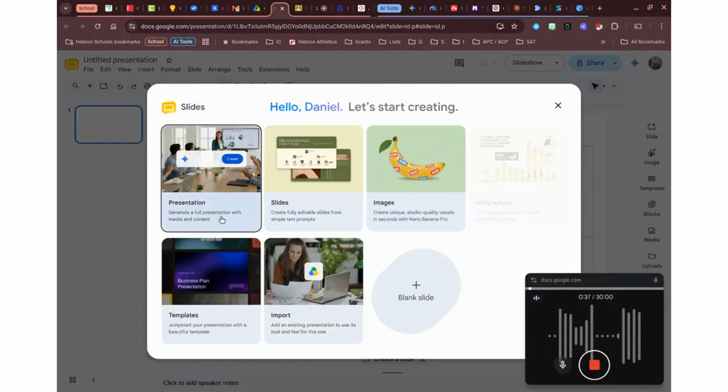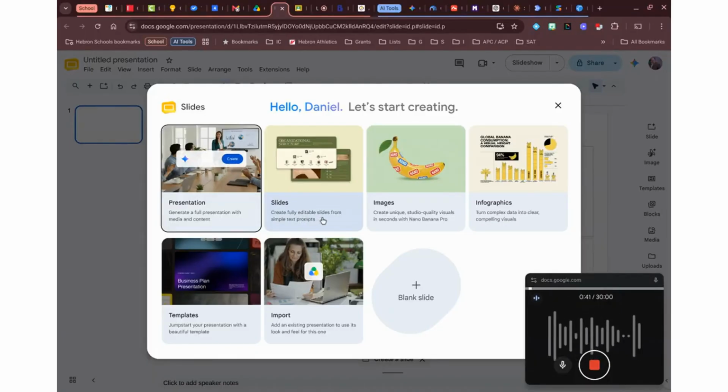Create a presentation, generate a full presentation with media and content, create fully editable slides from simple text prompts, images, infographics, whatever. Normally you might click on blank slide, but today I'm going to show you this first one, generate a full presentation with media and content. Notice it's got the little Gemini icon up here. That's because it uses Gemini, and we are going to take full use of that.